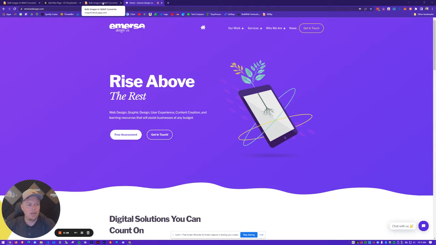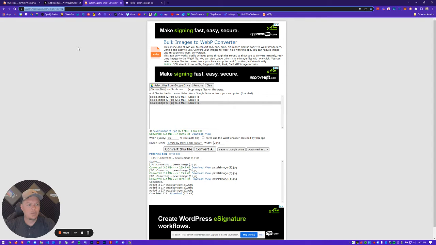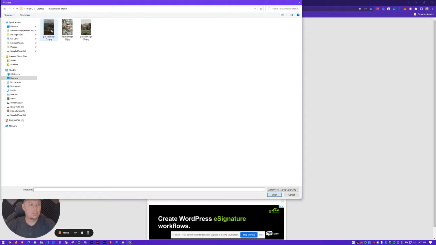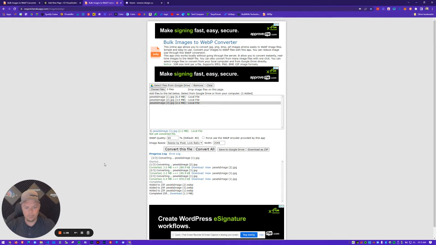So I like to use this link here. The website is actually nsspot.herokuapp.com, image to WebP. Let's see here, we'll clear this out, and I'm going to start this over again. What we're going to do is we can either choose the files, and we'll go to this desktop image resize tutorial. These are 3 images I downloaded from pexels.com, and they're pretty large in size. I'll show you that here in a second.